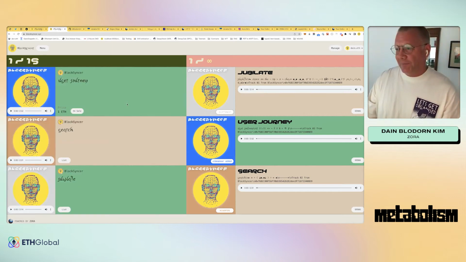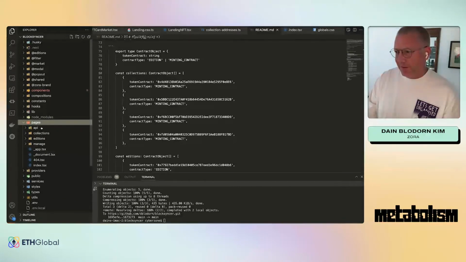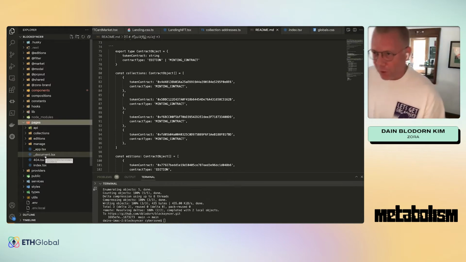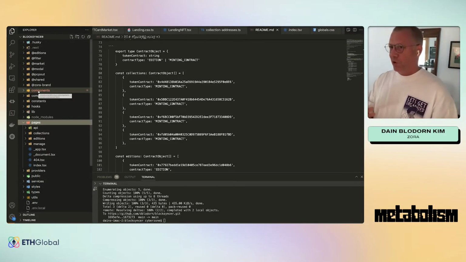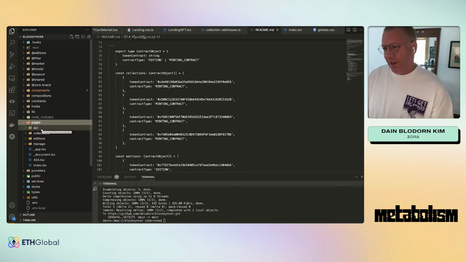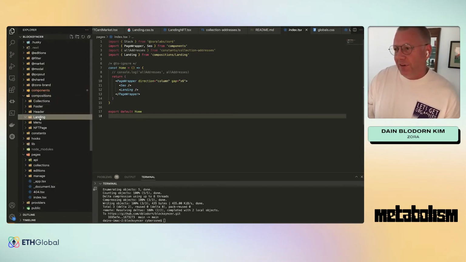So, here's the landing page. Let's look at the pages. This is a Next.js app, which is the de facto framework for these types of projects. If you're working in some other framework, kudos to you. But a lot of this work is built in the context of Next.js. So I'll go to my index page and have my landing composition here. I go to compositions, landing.